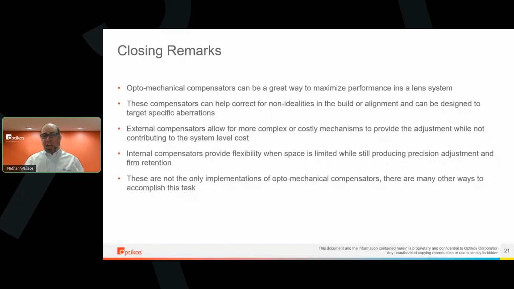These compensators, they're a great way to maximize performance in a lens system. The compensators can help correct for those non-idealities. You know, I built something, maybe I got some alignment issues, or I need to target a specific aberration that may be present in there. I'm afforded the opportunity to make some optomechanics, move those elements around, recover that performance.